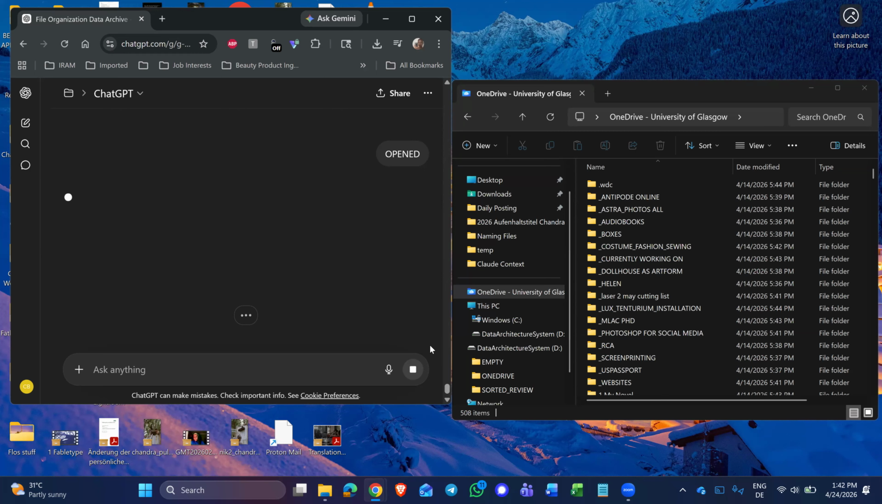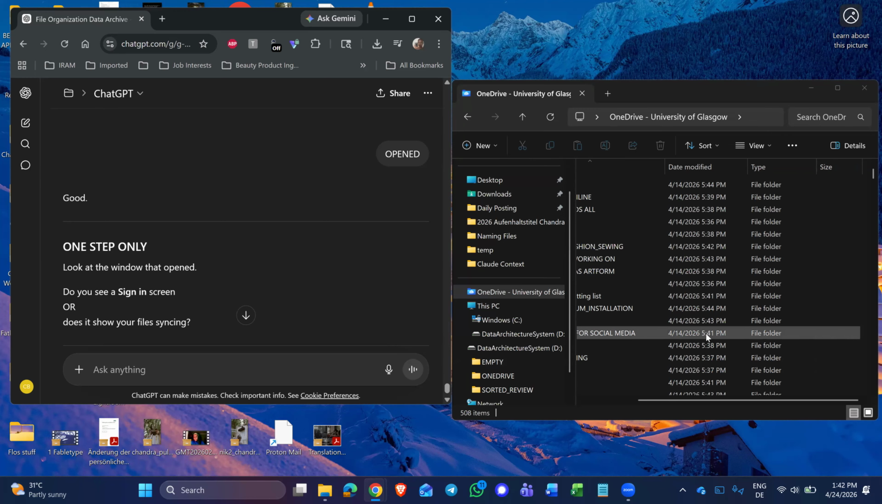I'm babbling on about this because it's still spinning, so we are nowhere yet. Yeah. So look at the window that opened. Do you see a sign in screen or does it show you files syncing?